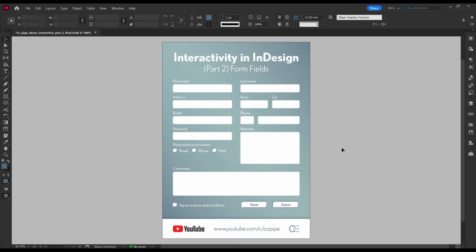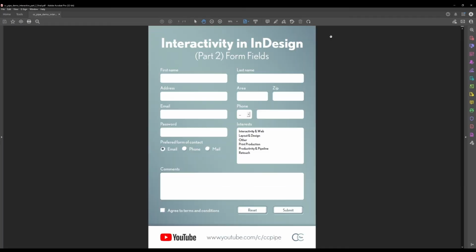And here's our final form. We have our dropdown, the password is hidden when typing, and radio buttons, I think works, yeah. We can select multiple items from the list. And I think the checkbox seems to be working as well. And we can start over with a reset. Great.